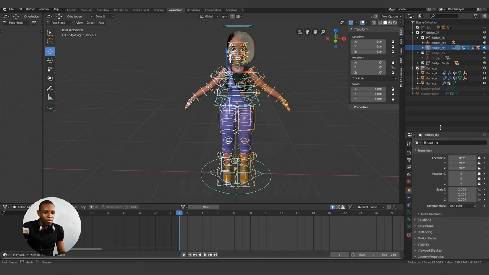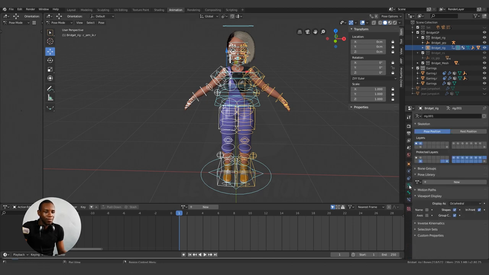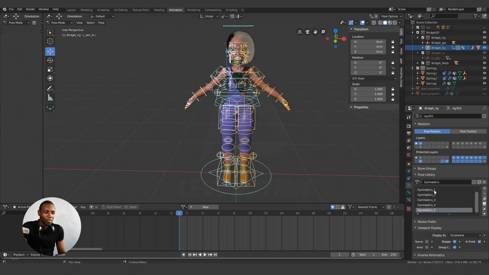I'd like to pull this up so you can see clearly what's going on here. And going under this tab, under the pose library, I'm going to click on this arrow to have the list of the pose libraries available in this particular scene. So I'm interested in gymnastics one, because this was what we just imported from the previous scene. And you can see we have all the poses here that I showed you from the previous one.